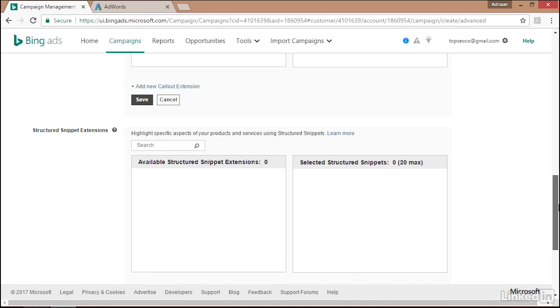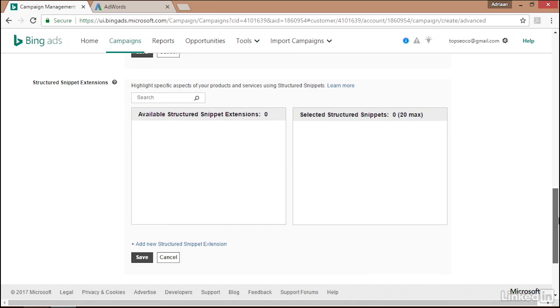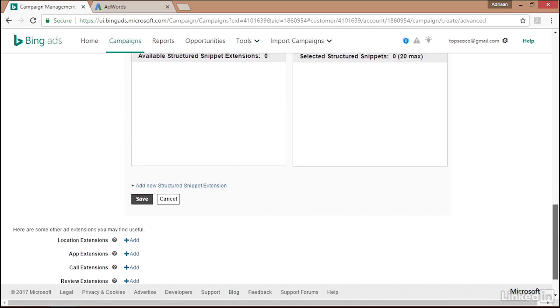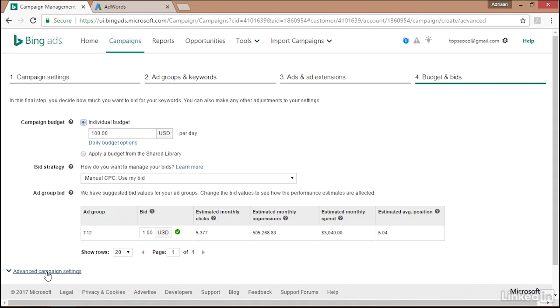In the Bing Ads Essential Training course, you're going to learn some in-depth tips on ad extensions. So for now, we're going to scroll down and we're not going to use any of these options right now. We're just going to click on Save and go to the next step.